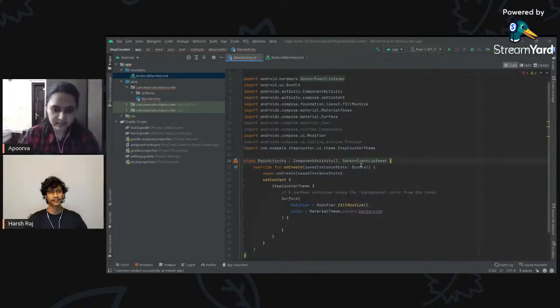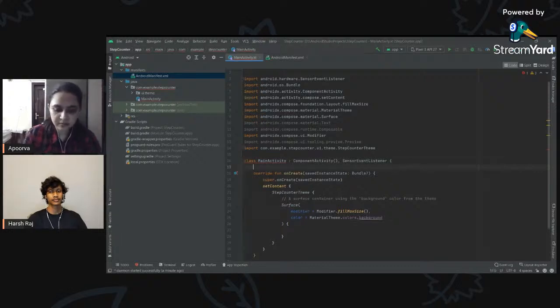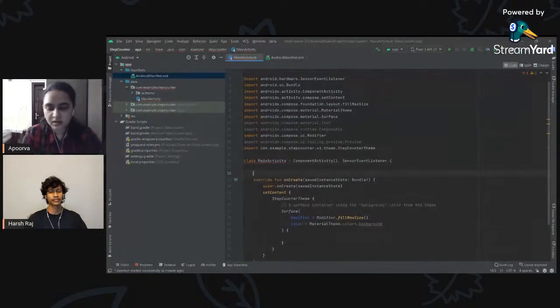Now, what is sensor event listener? Sensor event listener receives notifications from sensor manager when a new event is there. So we'll have to create some values and variables. We'll initialize values and variables.